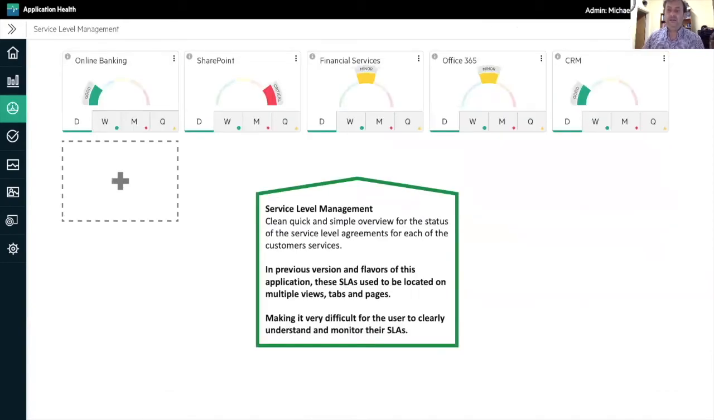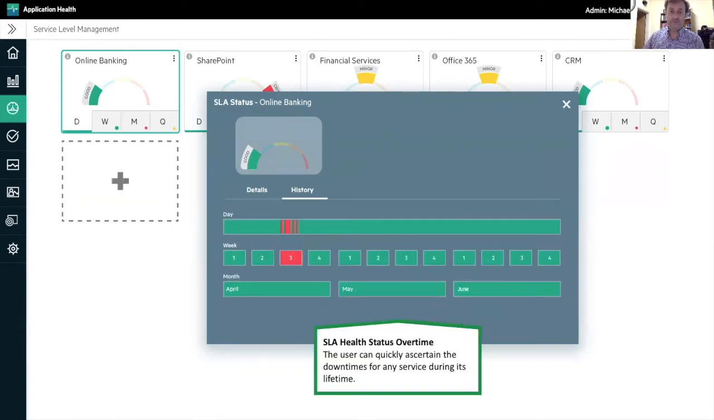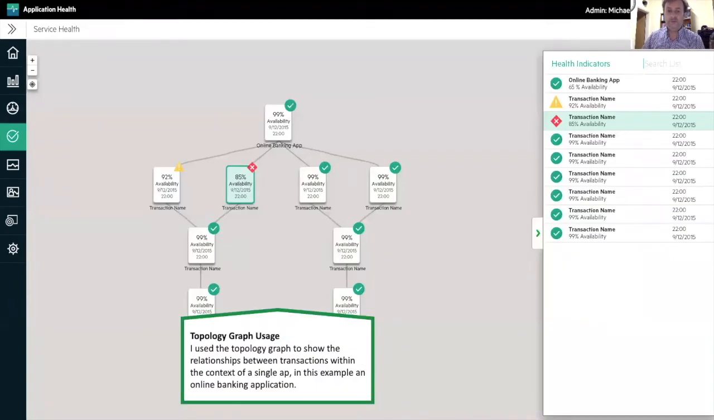Here we see the SLA view, where the user can easily monitor their service level agreements for each of their applications and customers. By clicking on an application tile, the user can easily view the historical data and system downtime for each of the service level agreements. In this view, I used a topology graph to show the relationship between the transactions within the context of a single app. In this example, an online banking application.